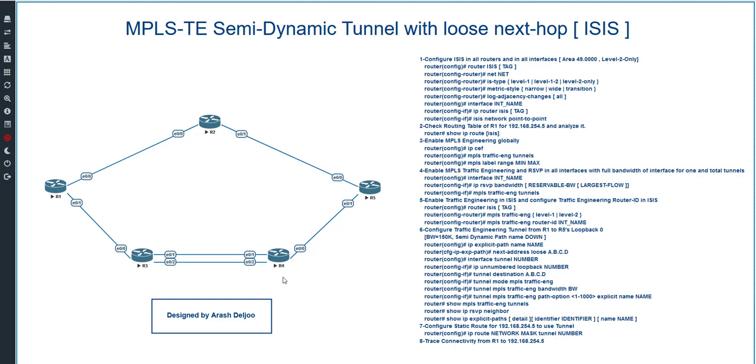But in the semi-dynamic tunnel, we don't want to configure the paths explicitly, and we don't want to select the paths dynamically. We need to use a method between explicit and dynamic, or a method that combines explicit and dynamic. Let me talk about the semi-dynamic next hop.